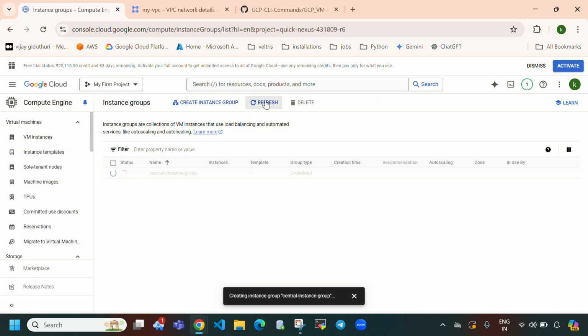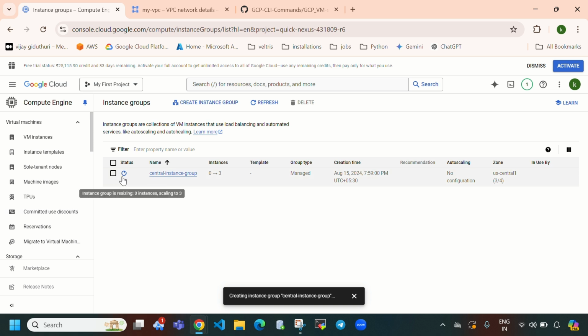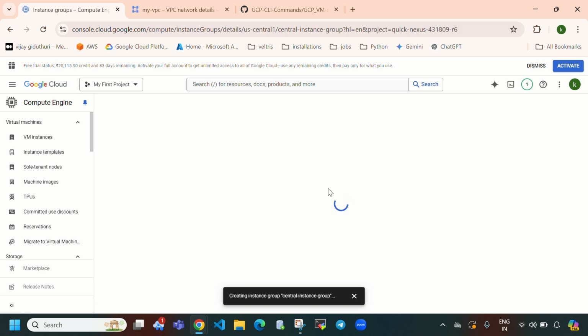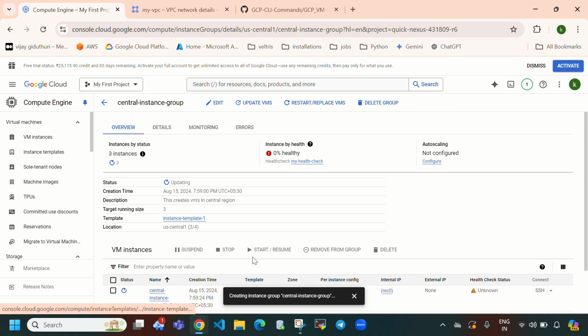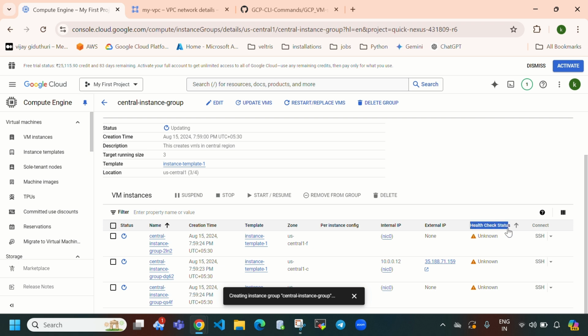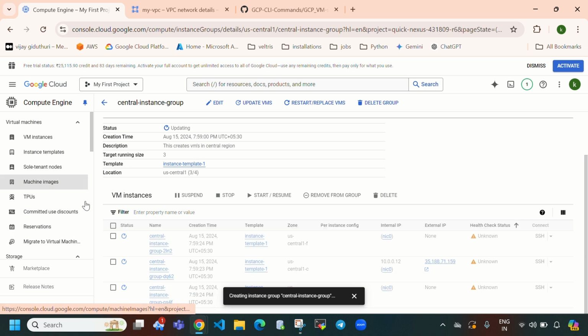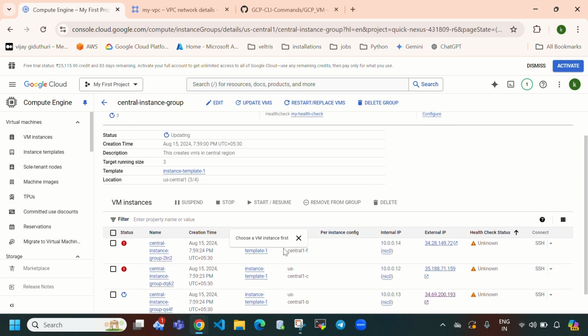So let's refresh this. Here you can see our instance group, it is in creating state. Here you can see instance 0 to 3, it is in creating state. This is the creation date. Group type is managed. When it comes to auto scaling, we haven't configured auto scaling, so that's why here it was displaying no configuration. So let's open this instance group. Here you can see our three virtual machines, they are in creating state. Right now it was displaying health check status unknown and everything. So let's wait. It will display everything after some time.